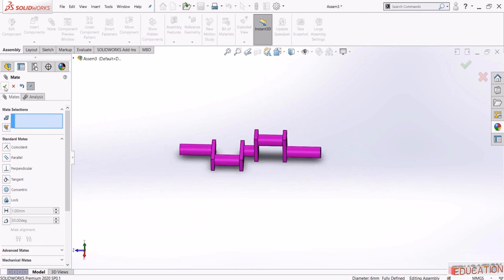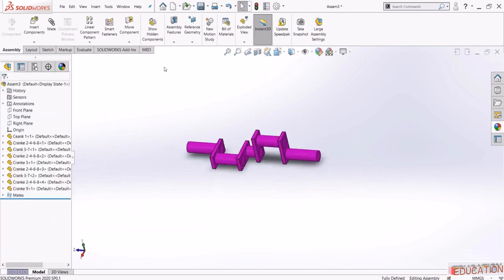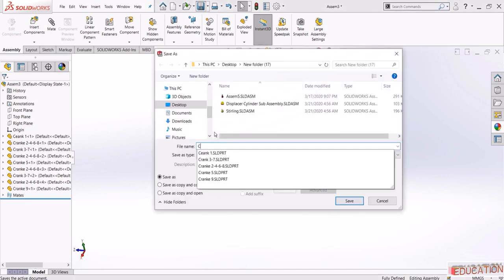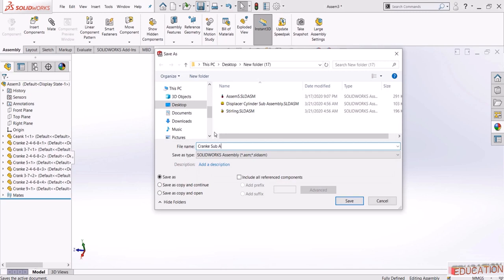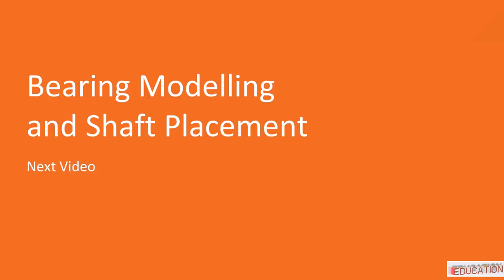And here we have the crankshaft ready. Now, I need to save this subassembly, and I will call it crank subassembly. Then hit save. Next, we will model the bearing, and we will attach the crankshaft to the master model.